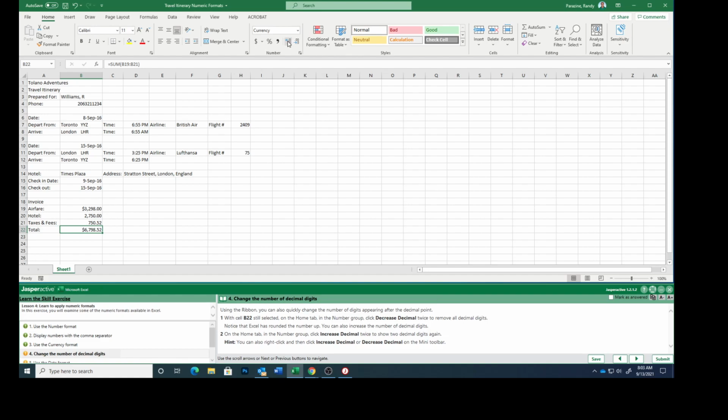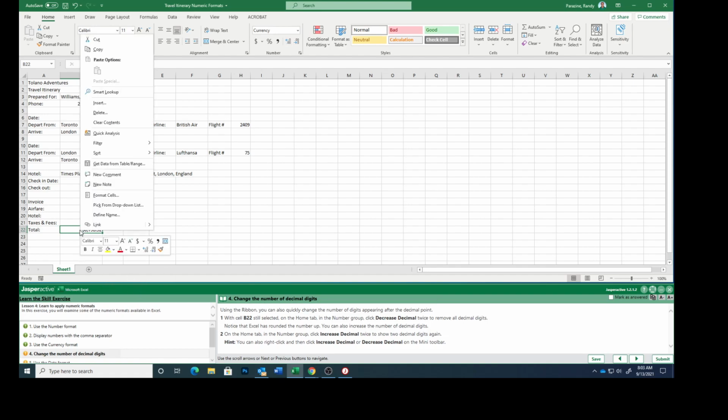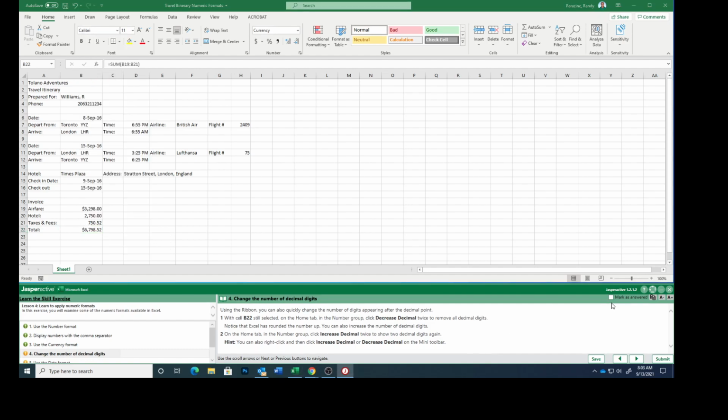Hint, you can also right click and then increase decimal or decrease decimal. So if you right clicked right there, you can see that it opened up, and you could do it right here. Same thing, increase, decrease. When in doubt, right click. Go to the next one.